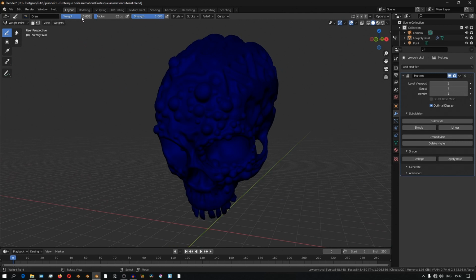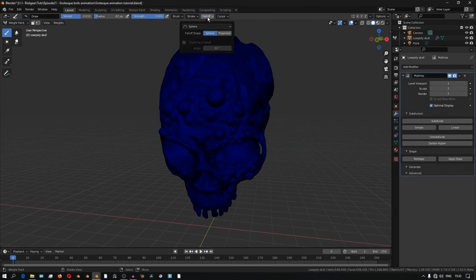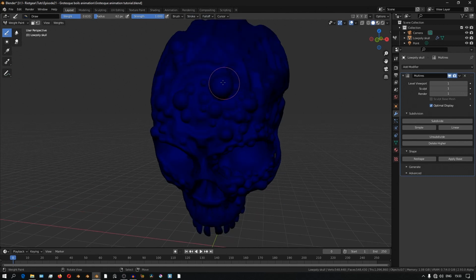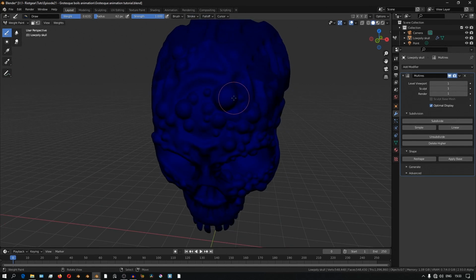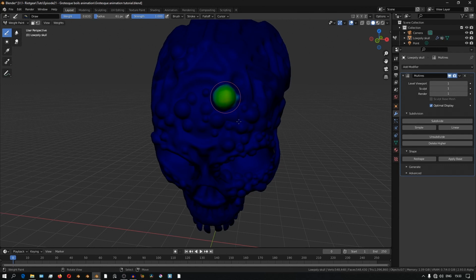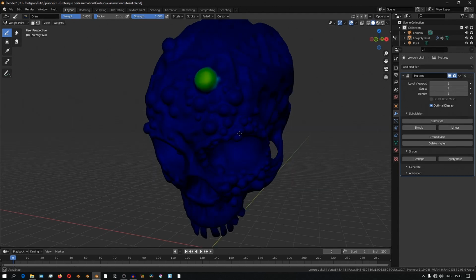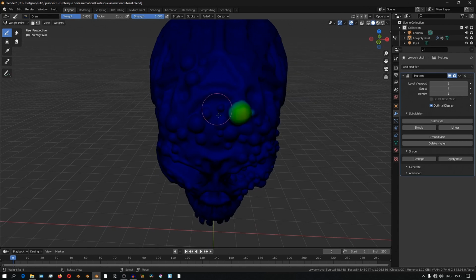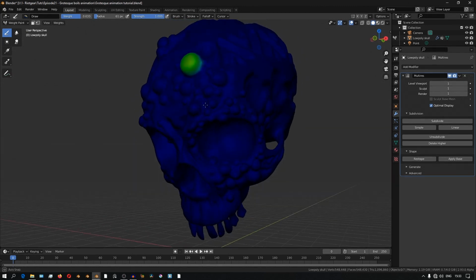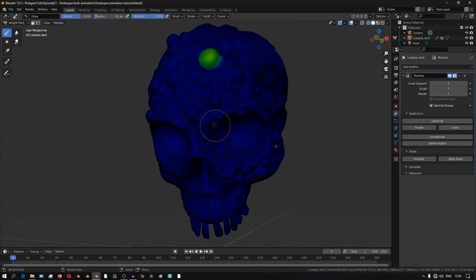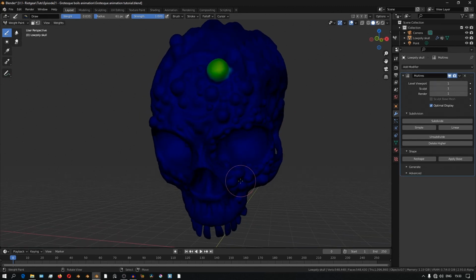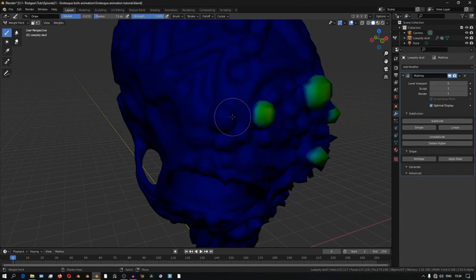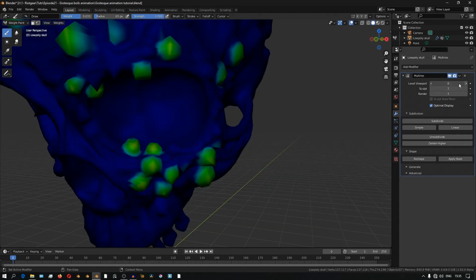I'll use a weight of about 0.6, and again with the falloff of the brush set to sphere just so I can easily select spherical areas with a harsh falloff. By playing around with the radius, I'll click around the blobs that I want to be influenced by the displace modifier. You don't have to get all of them, but you want to get the really prominent ones that you know will be visible in your animation. And because I wanted the focus to be around this left eye socket, I'll again select a bunch of ones around the eye sockets.